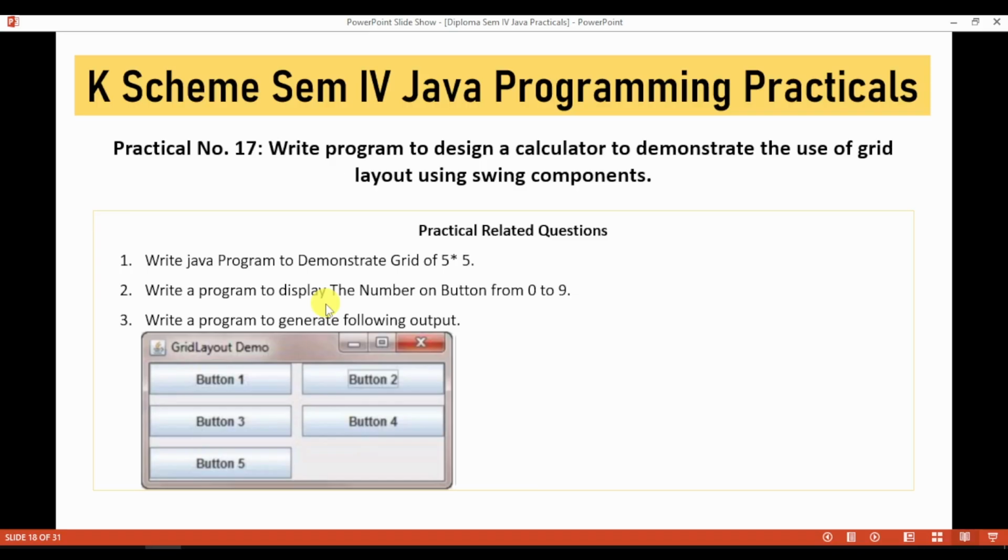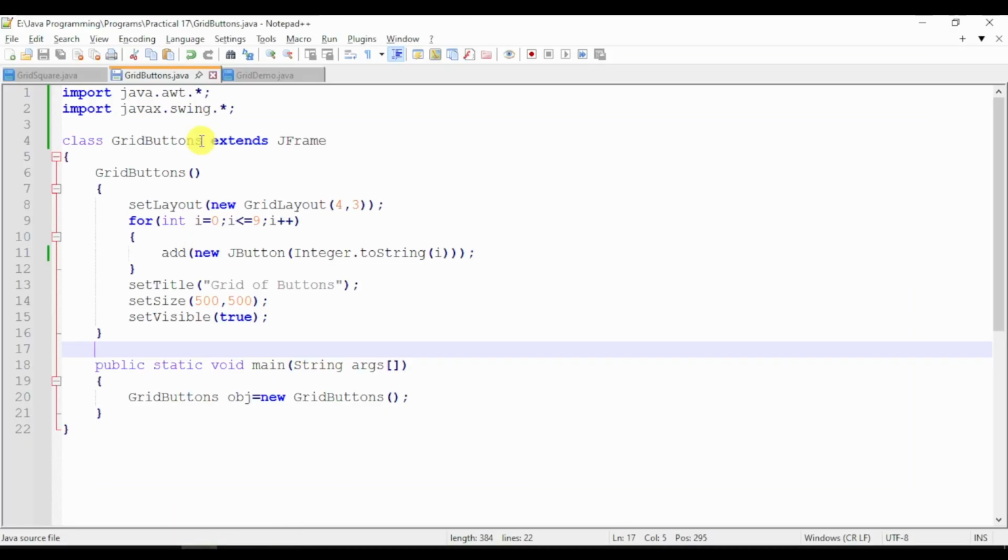So directly moving toward the code. Initially I am importing the java.awt package, because we have to use the grid layout manager, which comes from the AWT package. Then, as we are going to use Swing controls, I am importing the javax.swing package.